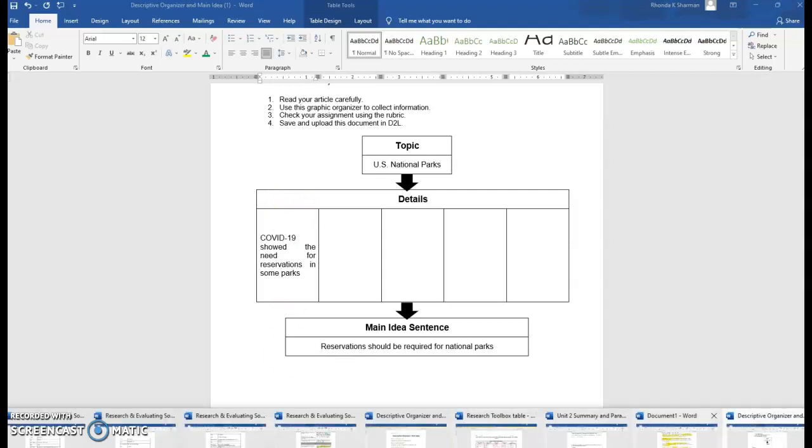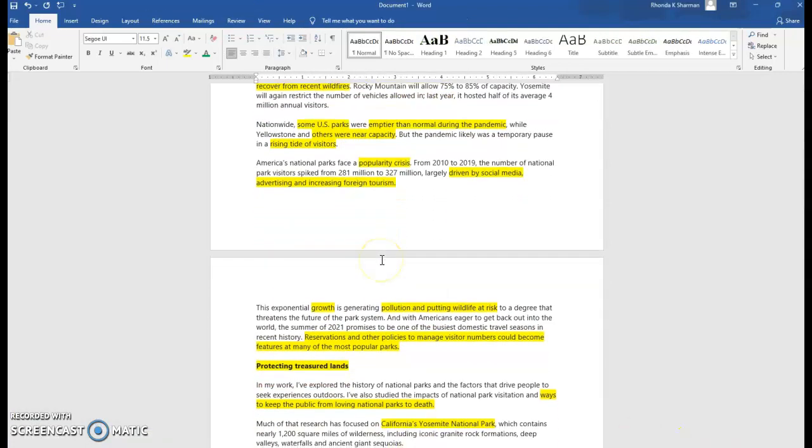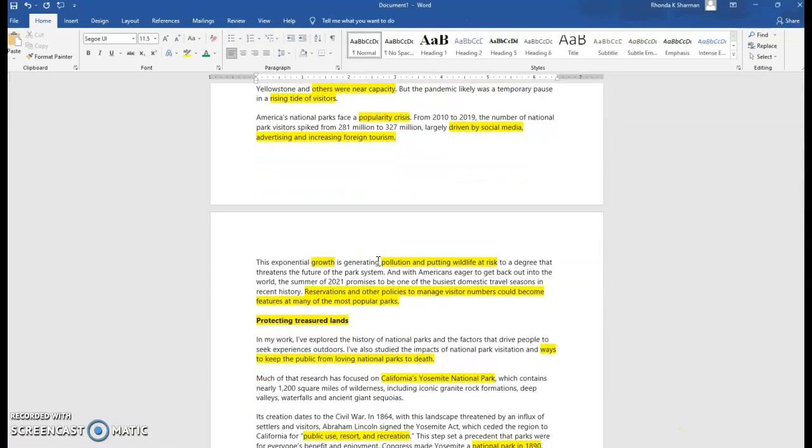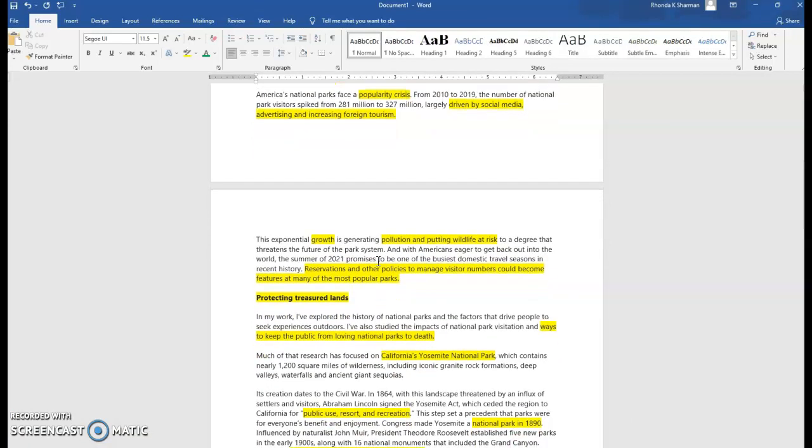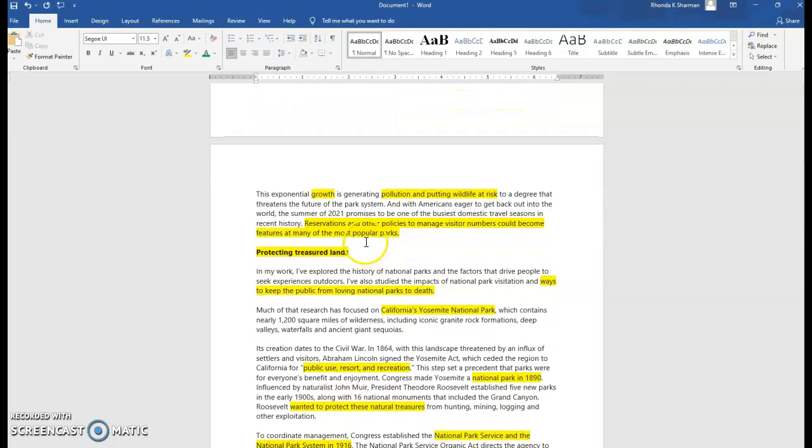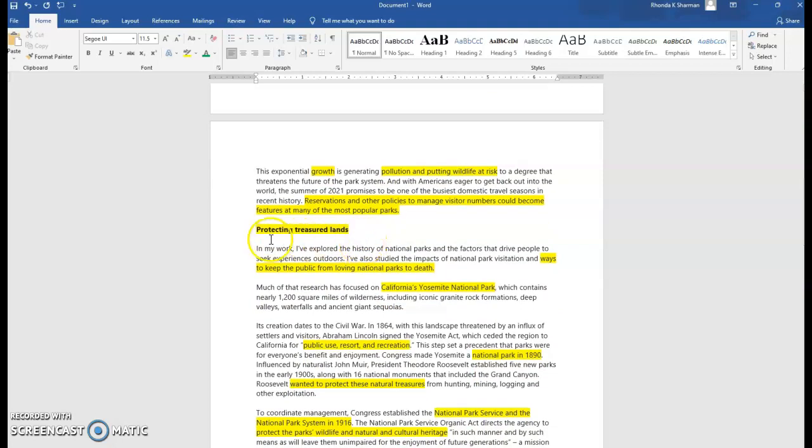Okay, then I'm going to go back and continue looking through the article. And this particular article has some headings, so those are really, really helpful to know what the author is saying. So obviously one of the main points here is that we need a reservation system to protect these treasures.